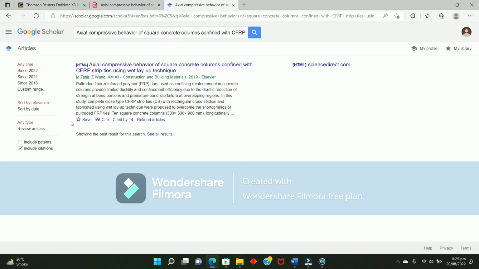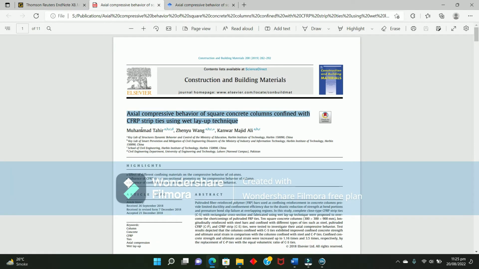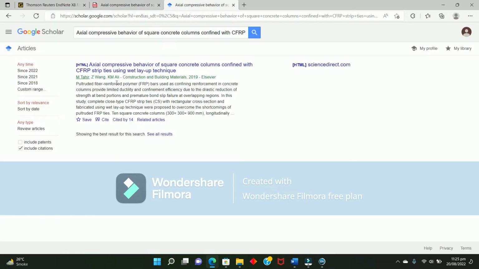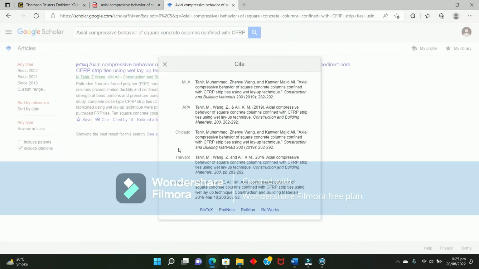So that reference or that paper will be shown over here. The same title and the same authors. Authors are Mohammed Tahir, Chen Yu Wang. So the same authors are shown over here and the same date. So you can confirm this date, this journal and the author's name. So once you have found this reference, go to this cite button. Click here and then go to EndNote.